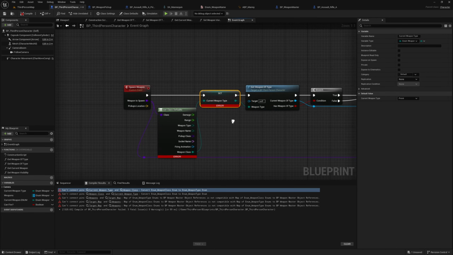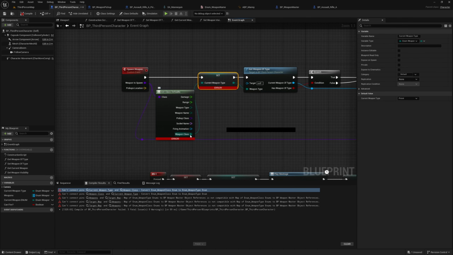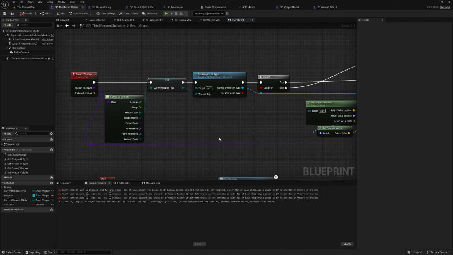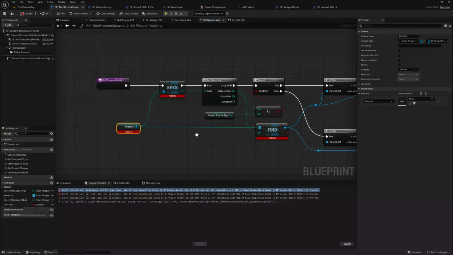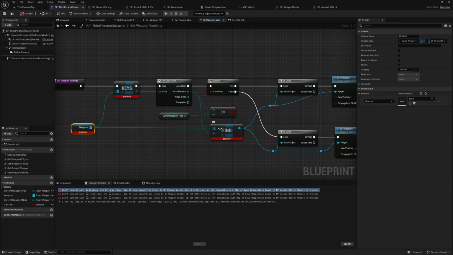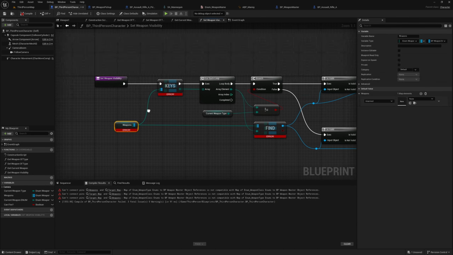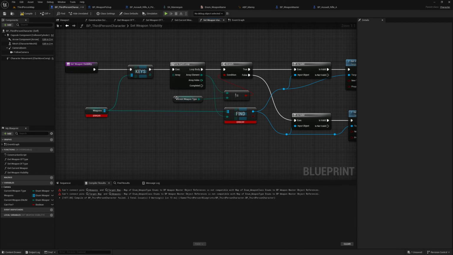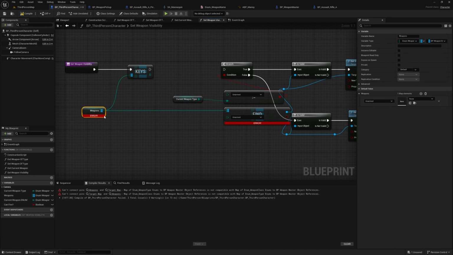What other errors have we got here? Set current weapon type. We can just drag our new weapon class. So we just need to grab this and plug it into weapon type instead of weapon class. Grab the weapon type of the weapon that we're picking up. And here, I think all we'd have to do is grab this and grab the keys node again. Yeah, so it does look like we just need to replace quite a few of these nodes. So let's just replace these.